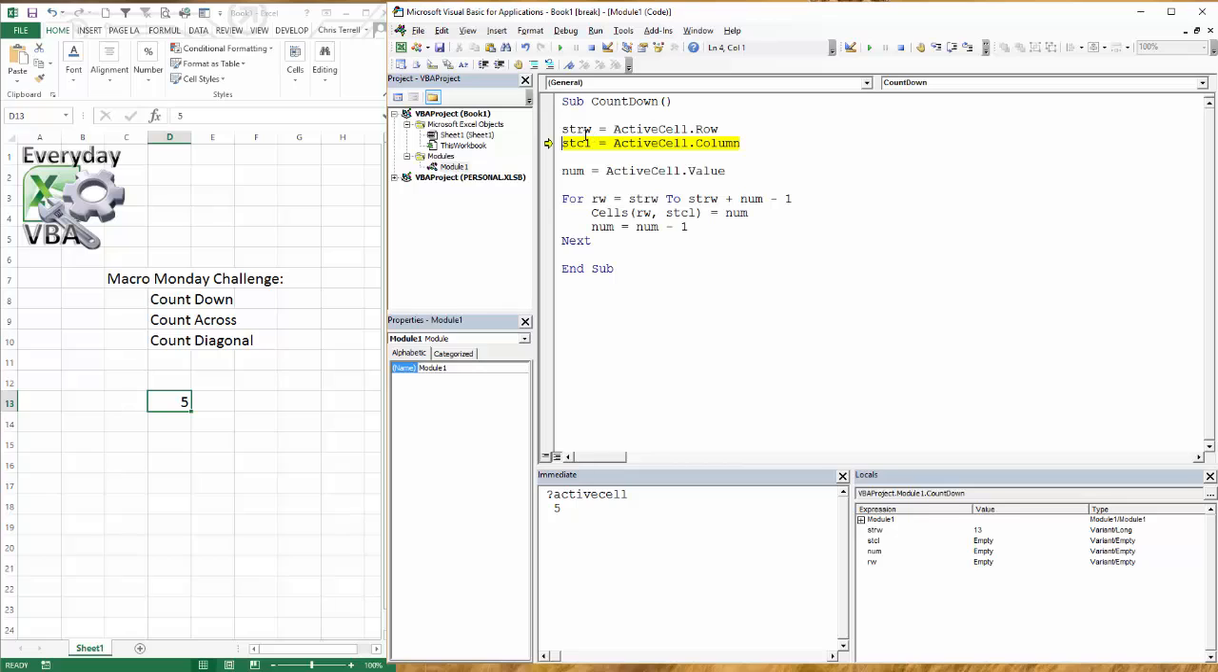So the first thing we want to do is check what these are. We're starting in 13, column 4. 13 is going to equal num. I actually did it wrong, I can tell you that because I've got the minus 1. So it's going to set that equal to 5. And then we're going to do num minus 1. We've changed our row to 14, and it's just going to count on down. And it actually did work. So that is how you would do a countdown.